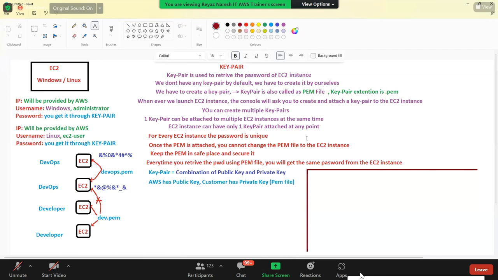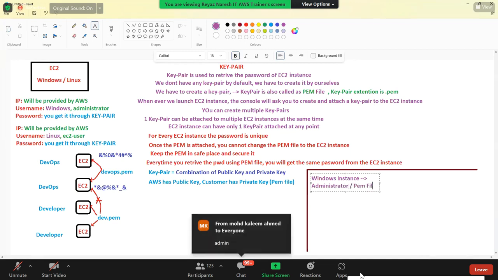Okay. So for the Windows instance, what is the default username? Administrator. And how do you retrieve the password? Using your PEM file, that we know. And what is the protocol that we use to log into the Windows EC2 instance? Guys, protocol, what do you use? RDP, remember? The RDP protocol.